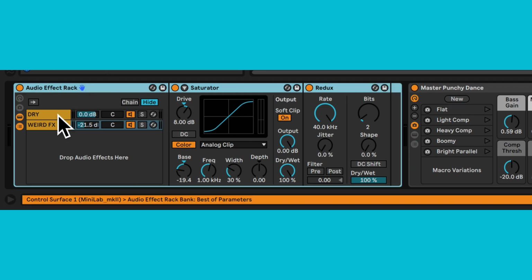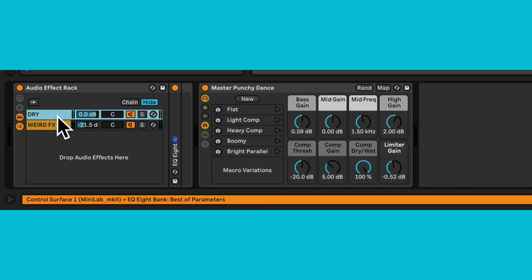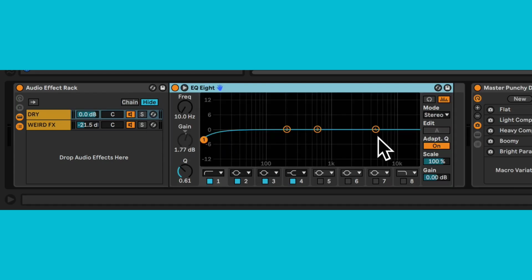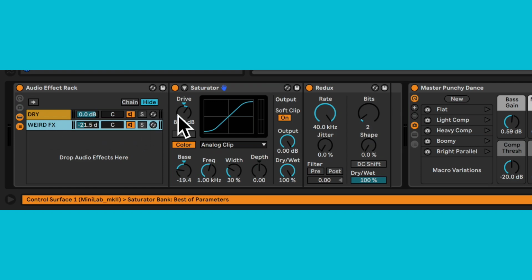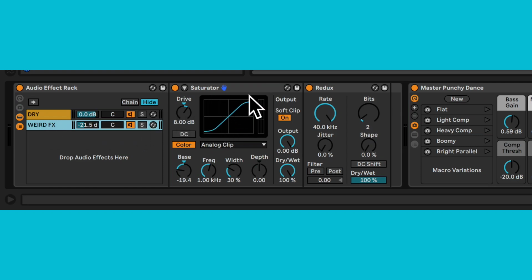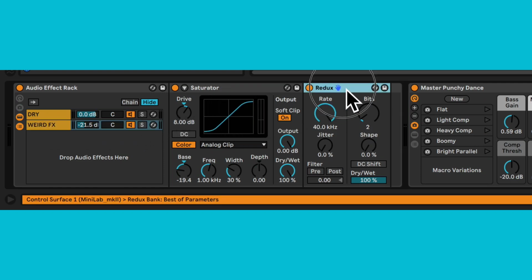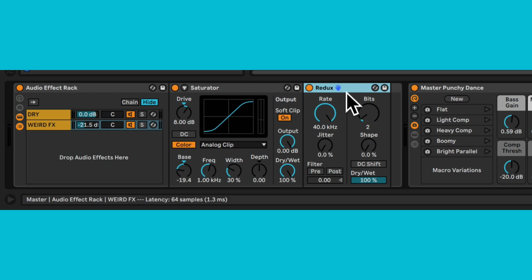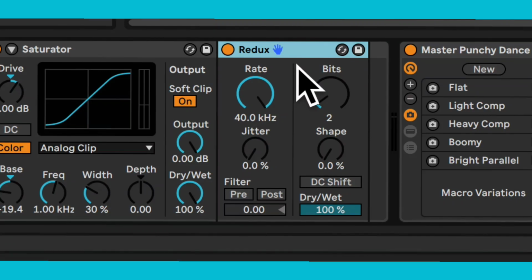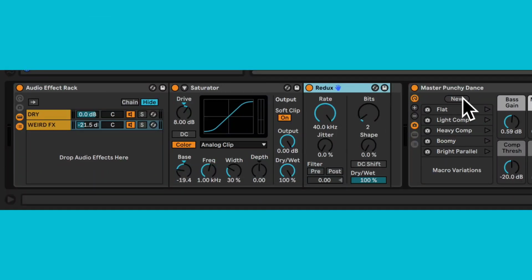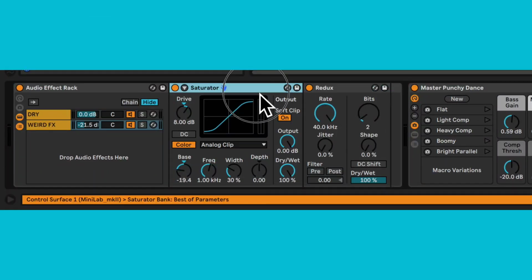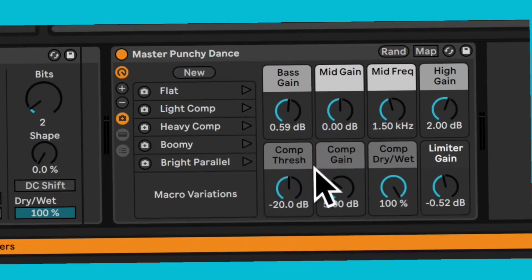So again, that was me creating a chain, and it's just passing through this flat EQ, and then the other chain is going through this distortion and this Redux, which is like a lo-fi compressor thing, which you can check out in another video. And then both are going through this Master Punchy Dance right here.